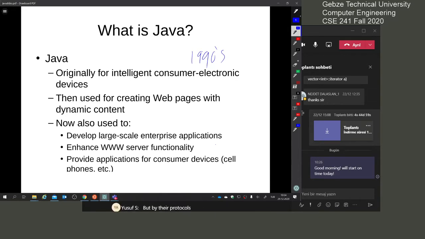And in fact, the idea was to have a programming language for programming for the intelligent consumer electronic devices. Okay, the idea was this: computers were getting more and more popular, they are getting smaller and smaller, so you will have small computers on refrigerators, washing machines, okay, dishwashers, microwaves, etc.